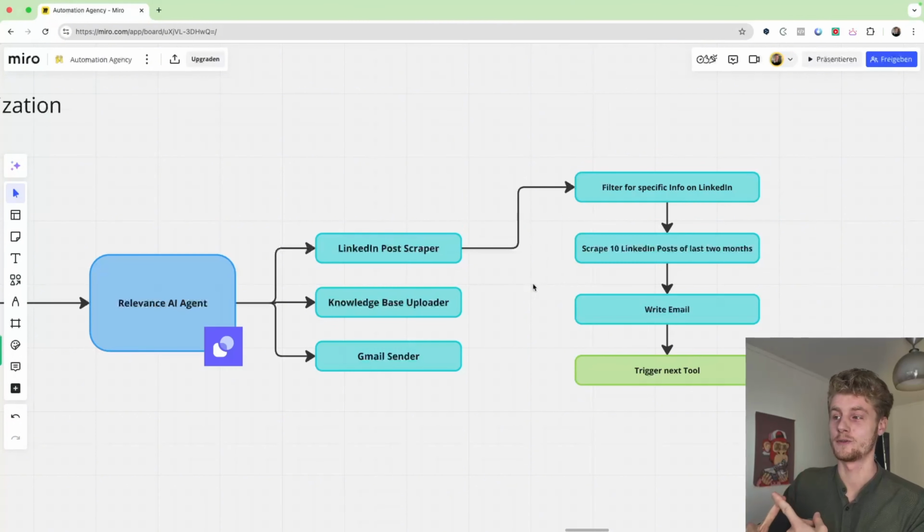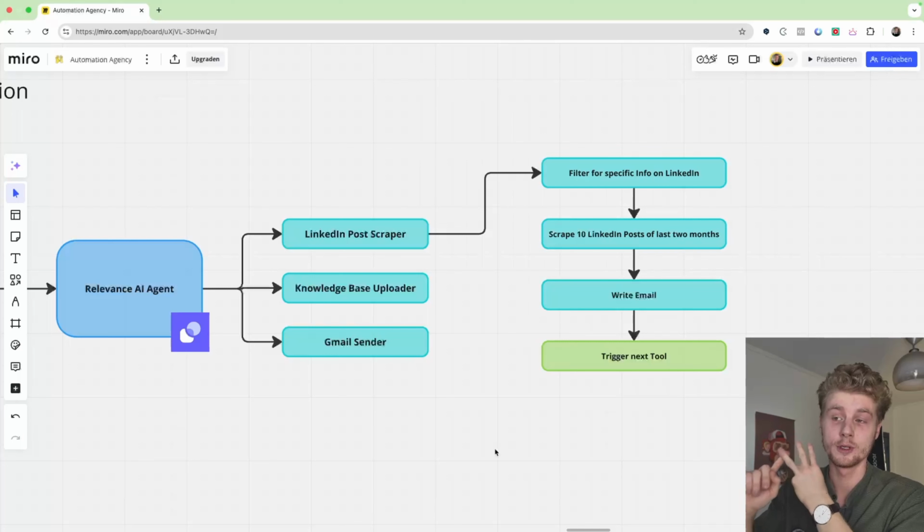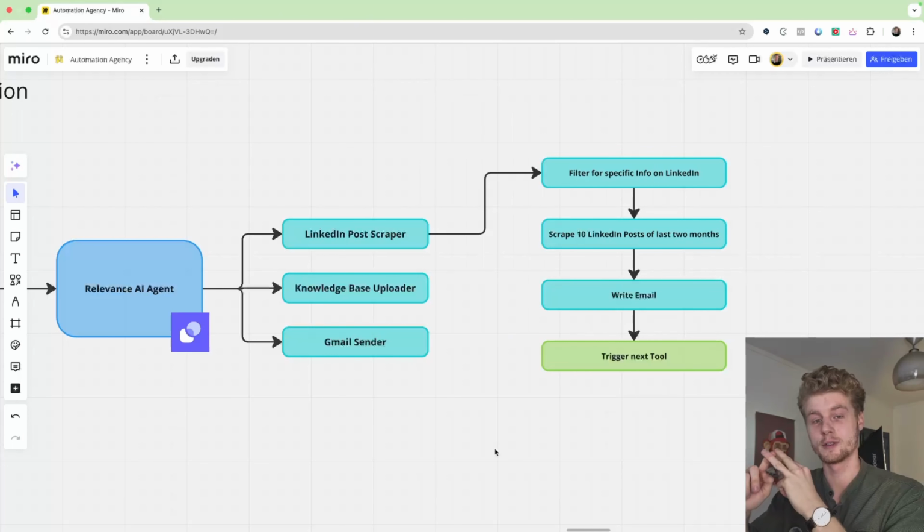First, it filters for specific info on LinkedIn. Second, it scrapes through 10 LinkedIn posts of that person of the last 2 months, and then it writes the email based on that. And then it triggers the next tool, which is the knowledge base uploader. The lead info of that person, so first name, last name, email, and so on, will be uploaded to RelevanceAI's own knowledge base, so it can reference that and then send the email in the next tool via your Gmail connection.